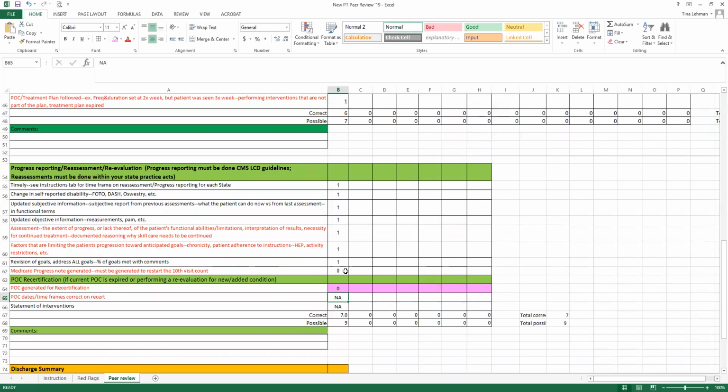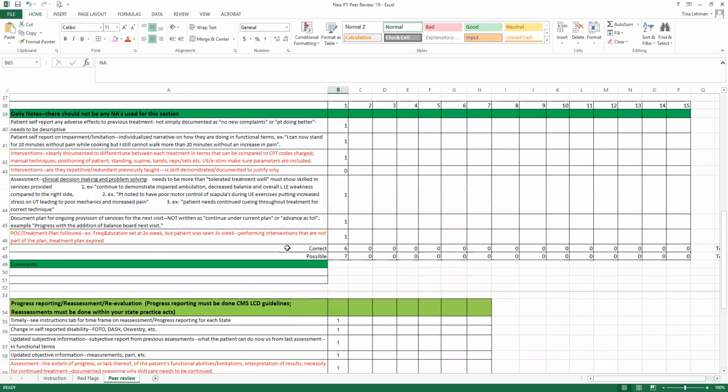For ensuring documentation supports interventions and code choice charges, we go up to the daily notes section. So there are 2 line items for interventions. One is ensuring documentation supports time units with parameters and techniques documented. And the second is ensuring that interventions are not repetitive. And if they are repetitive, the skill is demonstrated, and it is documented to justify why.